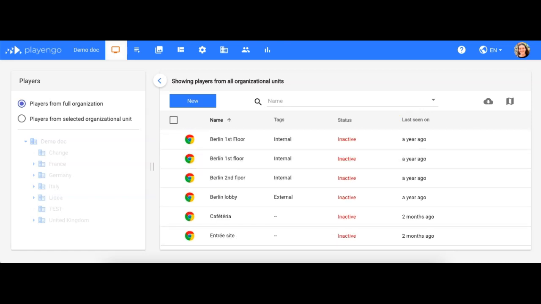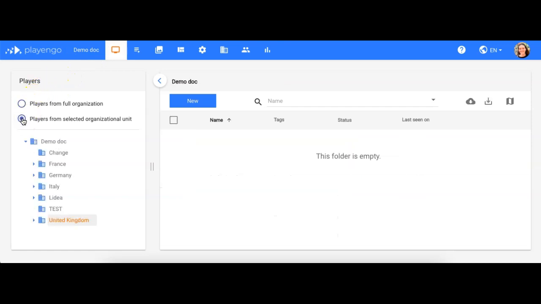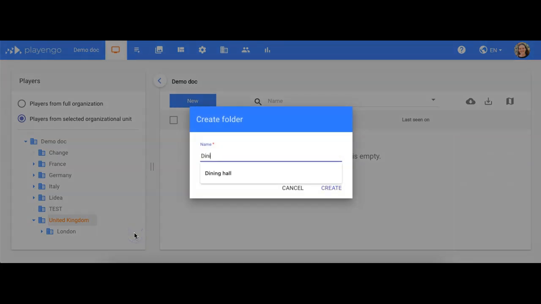In the menu on the right-hand side, I can find all of the sites of my organisation, where I can also create folders. I want to save a new screen for the dining hall in the London office. To do this, I open the page for this particular site and then create a new folder called Dining Hall. Then I can add the new screen.